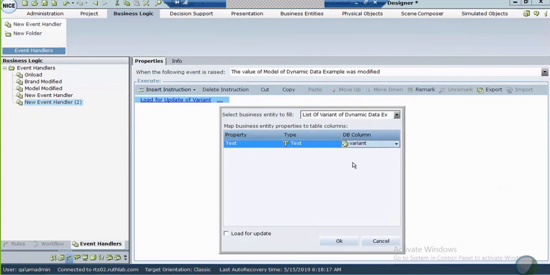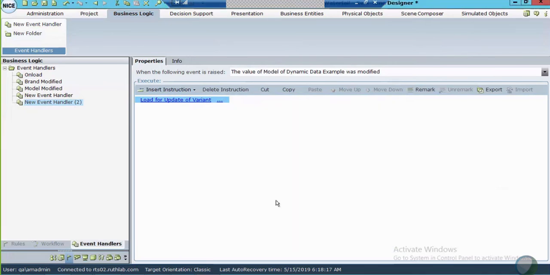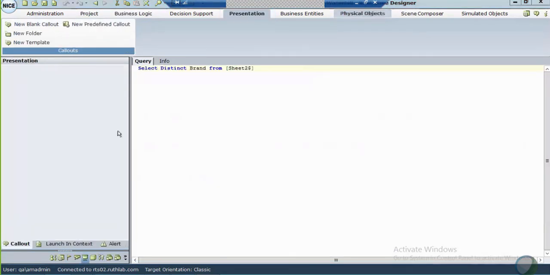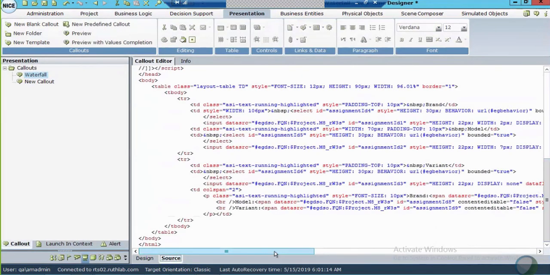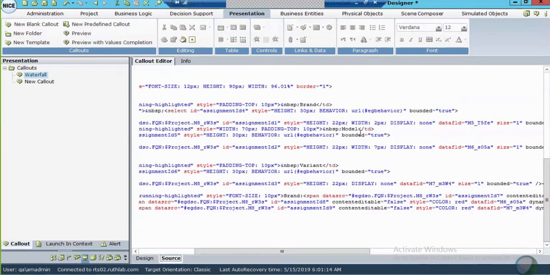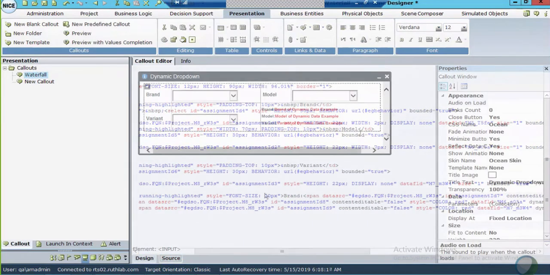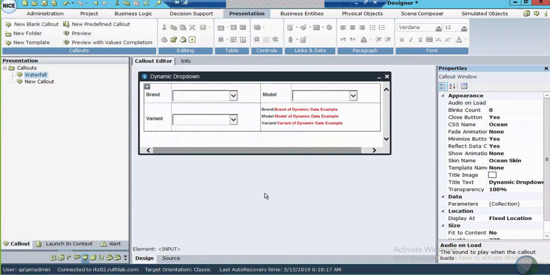You can fill the data from any source, such as database, Excel, or any list. For this example, we have used database to fill the list. When you are finished, click OK and do the same for all dropdowns in your callouts. Click the Presentation tab and add the source code that hides all text boxes from the callout. Your dynamic dropdown is now ready in your callout.